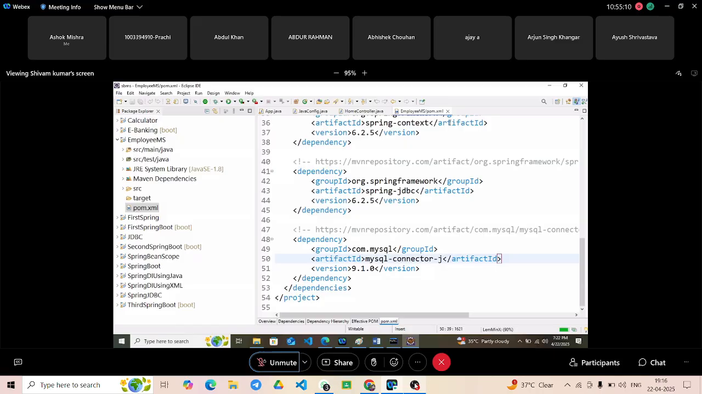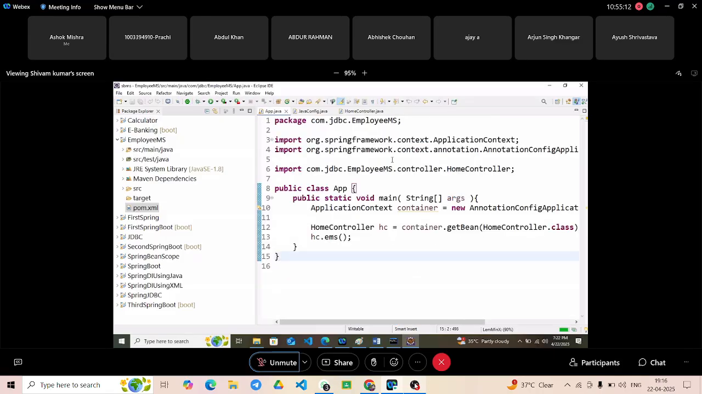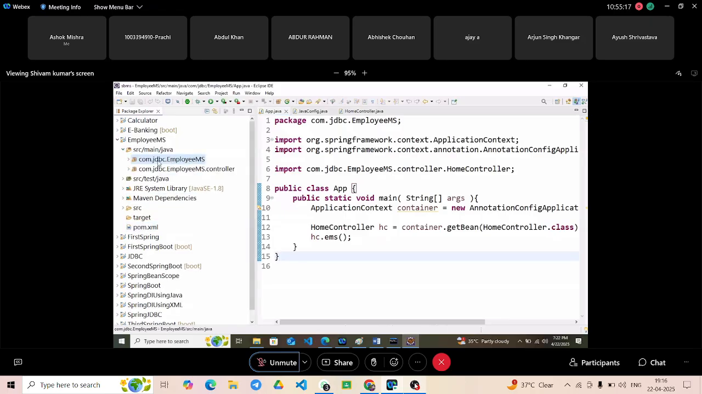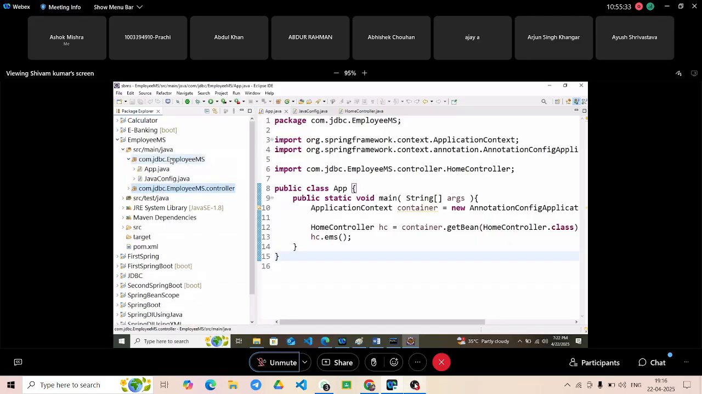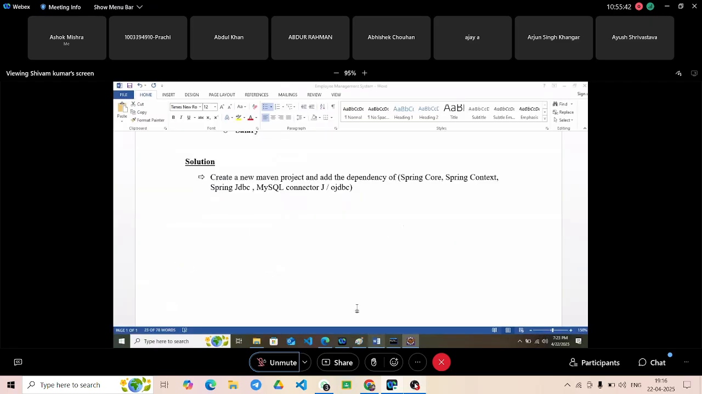In the second step, what we are doing, this is called the base package, right? Whatever package you are getting as default, it is your base package. Then we created a new package here in this employee management system. I have created the Java config class. So that is the second step.